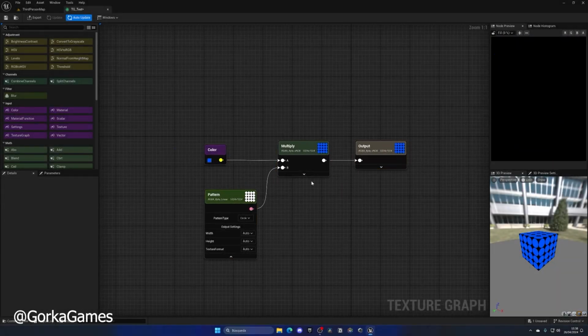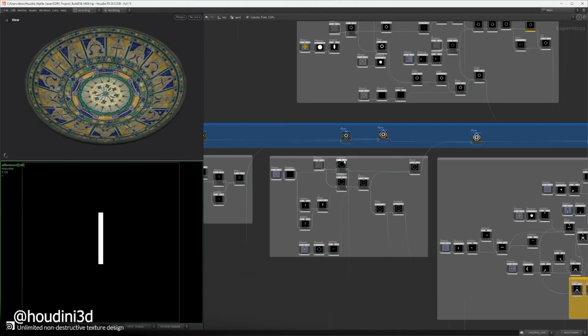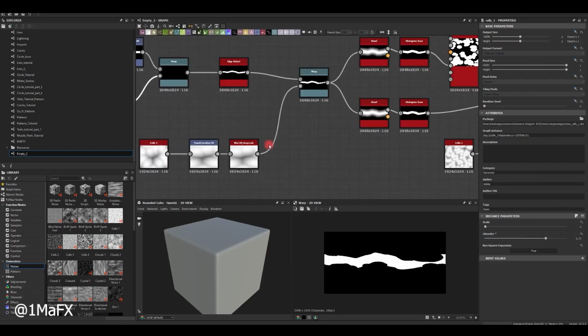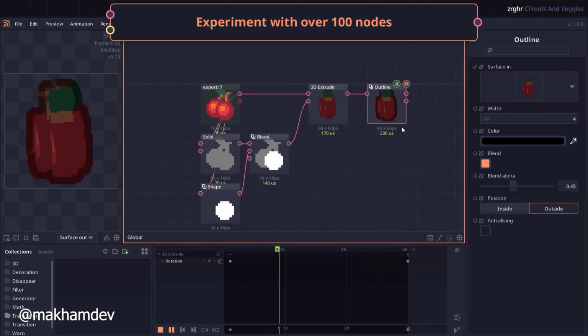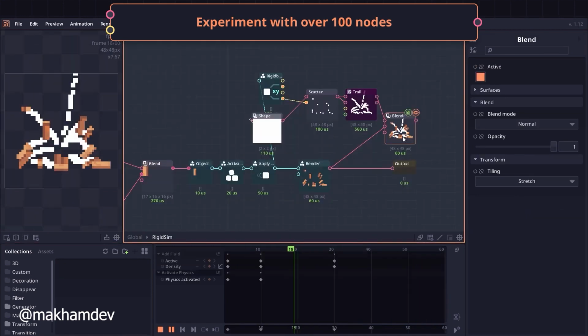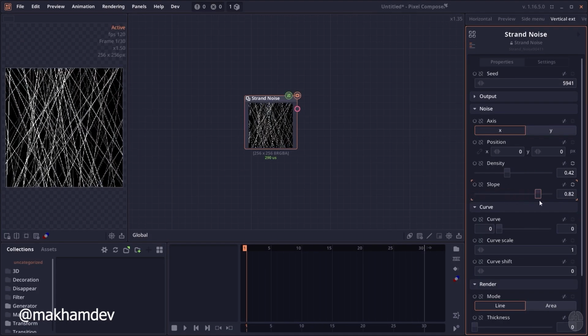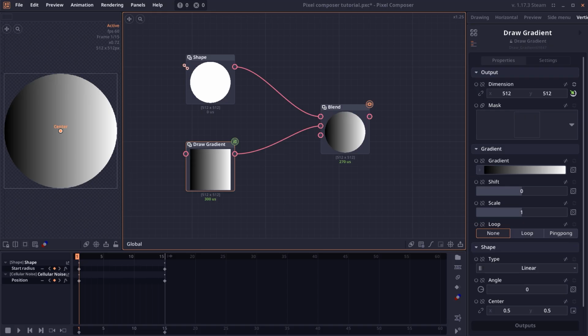For some time now, I have been looking for a program that would be something in between After Effects and Substance Designer, and I think I found it. It's Pixel Composer. It's not just about pixel art, this program can do a lot of things, and in this quick review I will show you features that I like and what I don't like, and I hope this will be useful for you. The interface is pretty much standard, so let's skip it.